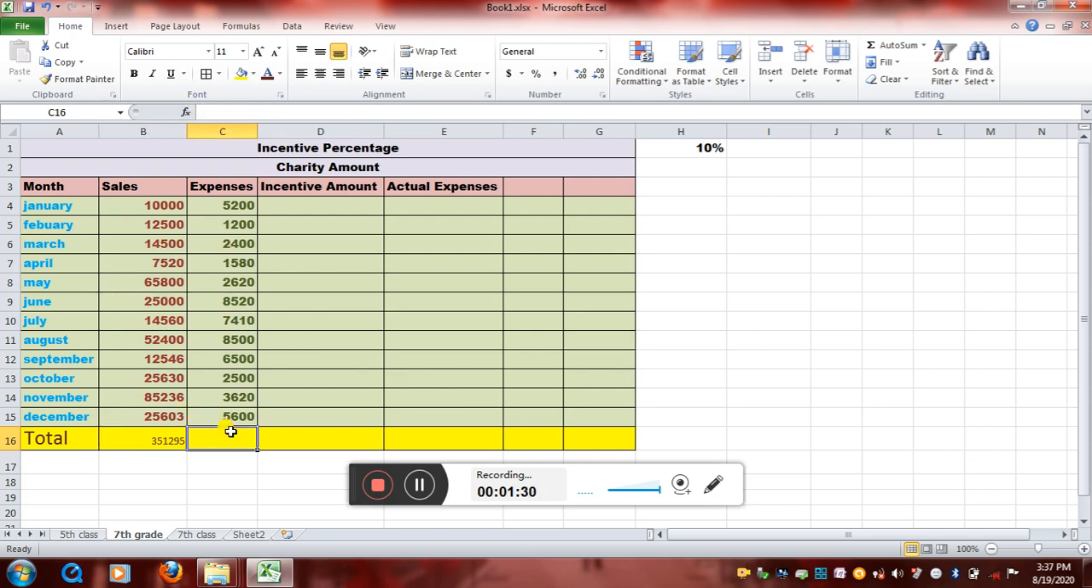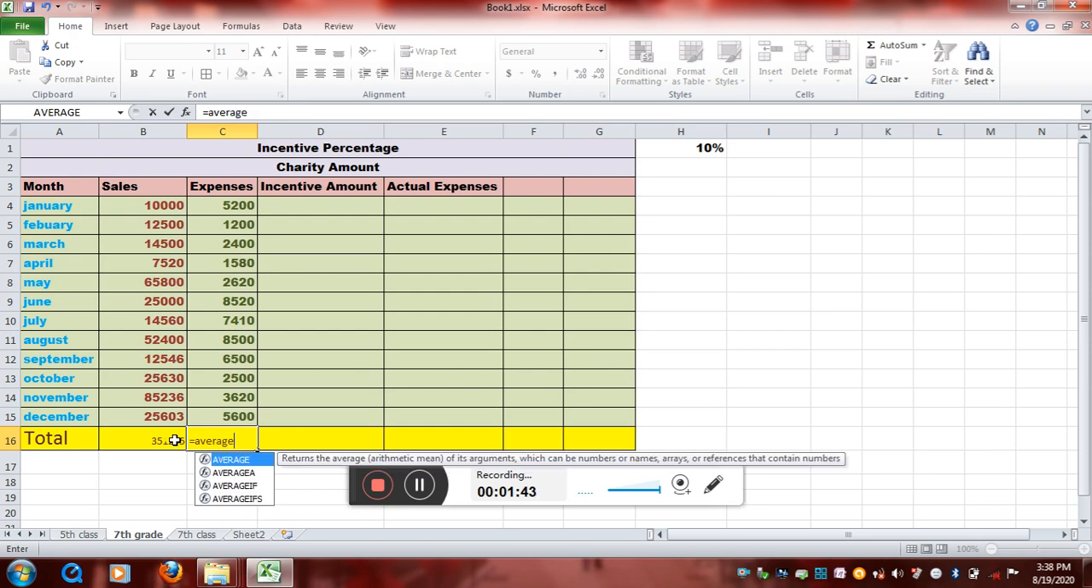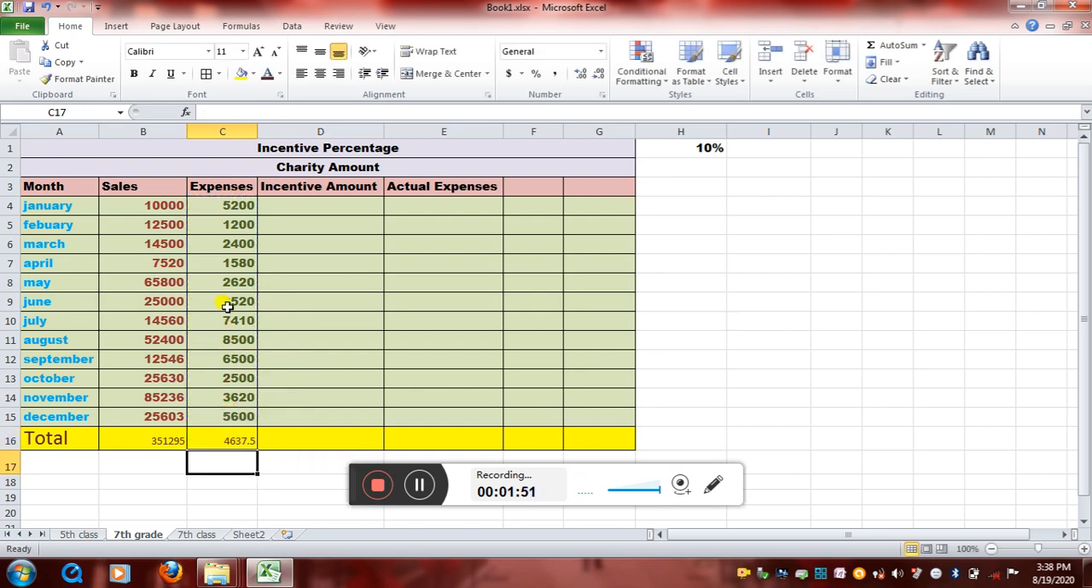Now if I want to check the average of all these month expenses, we'll write equal to, then I'll write average, now I'll select my range, here it is, and then close the bracket. So the average is 4637.5 paisa.